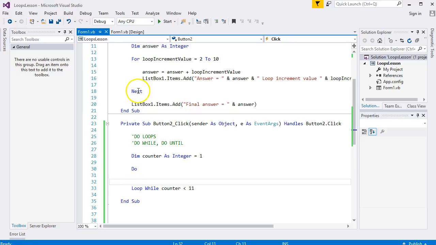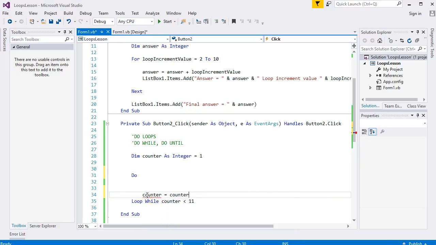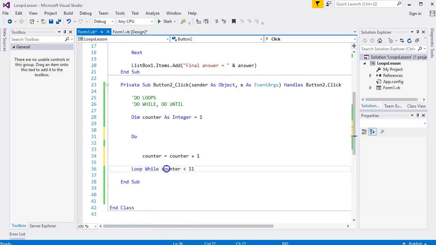You've seen in the for loops how you've got next, and it automatically adds 1 to whichever variable you've got here. It automatically increments. You've got to do the incrementing yourself with a do loop, and you can just do it like this one. Counter equals counter plus 1. So that increments the counter variable and it moves it closer to that goal of 11.